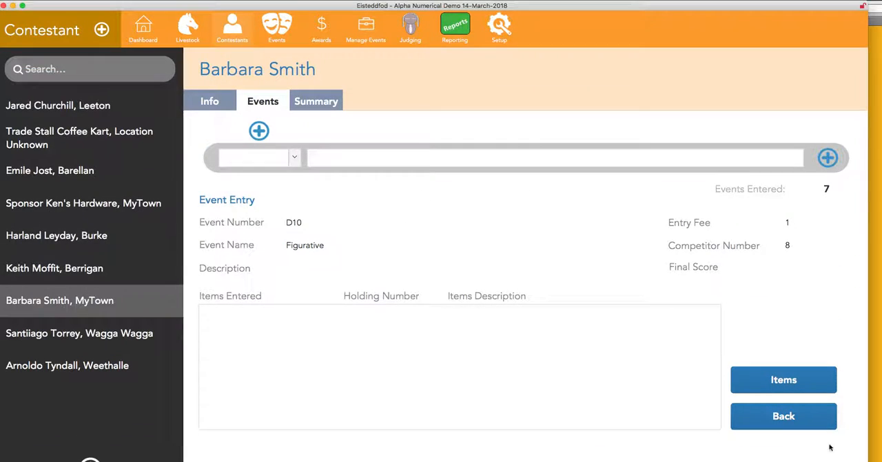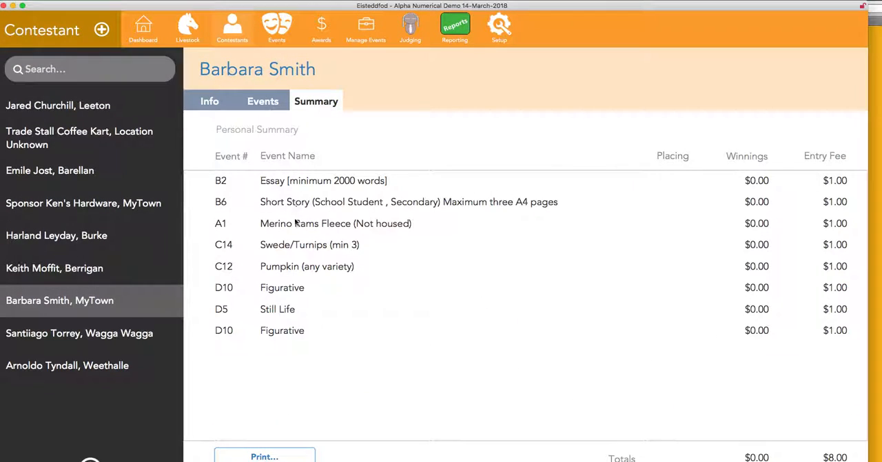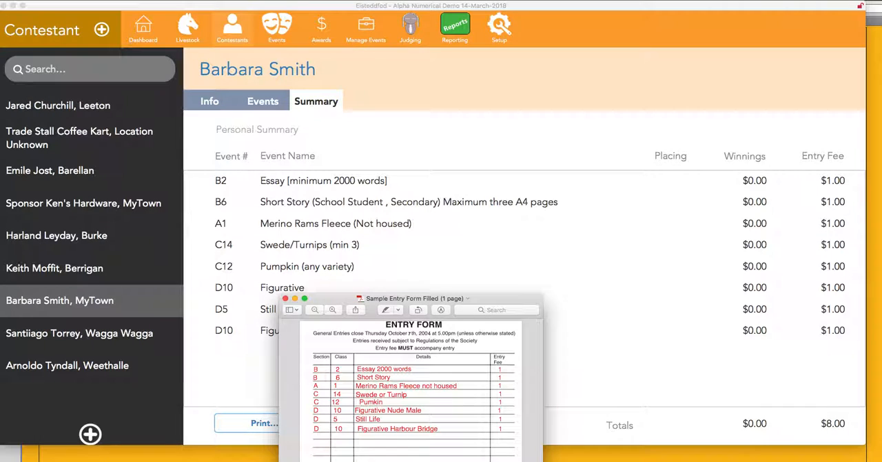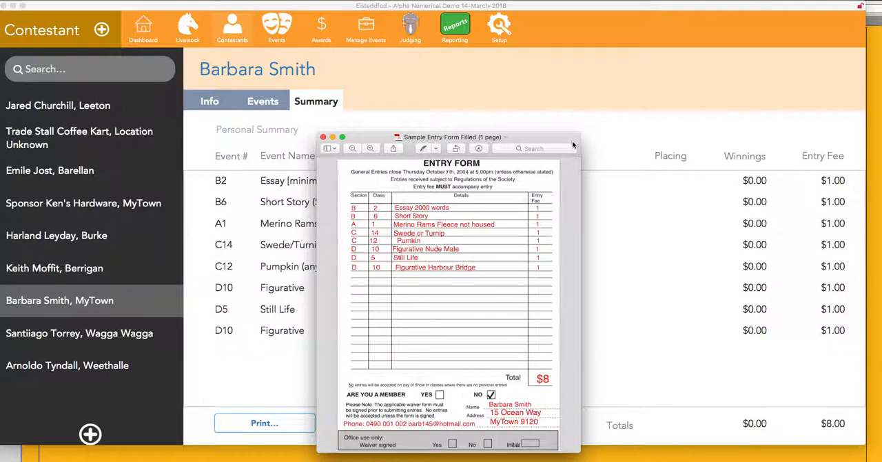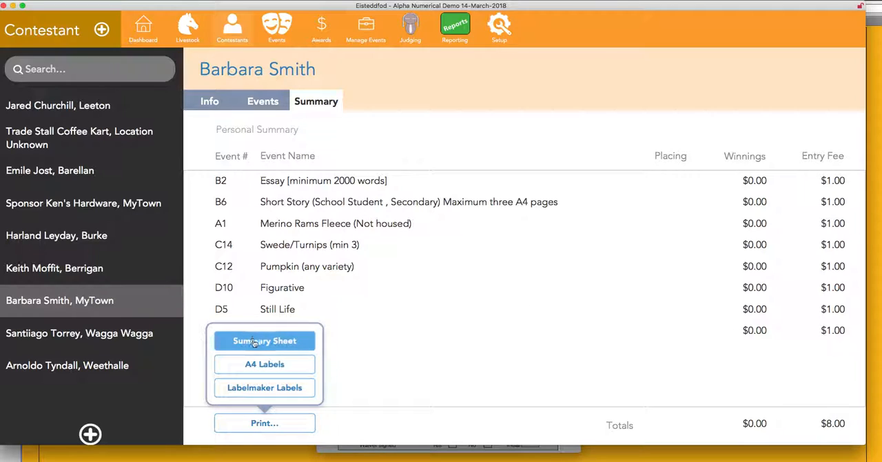So the next thing we need to do is go to a summary sheet. Now, you see the summary here is that we have $8, and that equates with what was on Barbara's sheet, so therefore it's $8. So the next thing to do is print out a report.